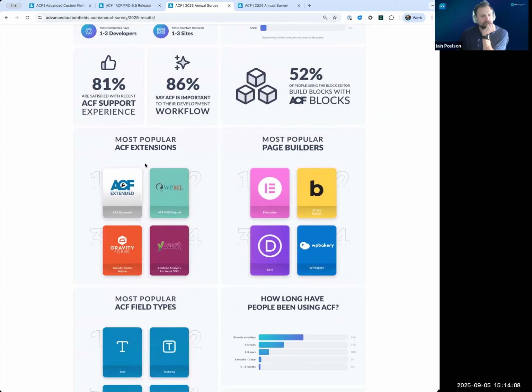I think last year we didn't add the WPML multilingual ACF add-on to our list of extension plugins that you can use with ACF, and it's been added to the survey this year, and it's come in second. So there's a lot of people using WPML as their multilingual support plugin and using it with the ACF add-on. But ACF Extended, Gravity Forms, and Yoast still featuring in the top 4.